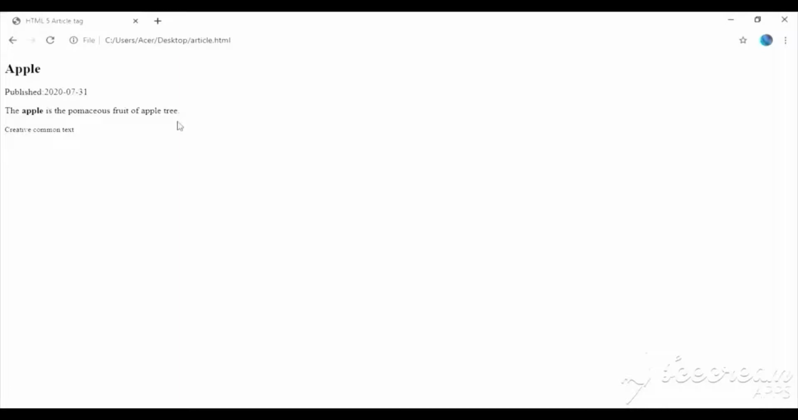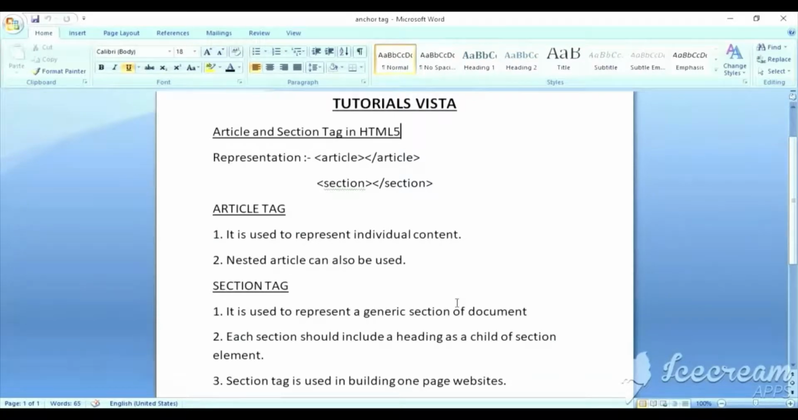Now let us see the theoretical part of the section tag, how the section tag is used. The section tag is used to represent a generic section of a document. An example of a generic section can be a thematic group of content, typically with a heading. Each section should include a heading as a child of the element. So it is compulsory in the section tag to use the heading tag. The section tag is also used in building one-page websites. We are going to take a look into an example to see how it is used in one-page websites.